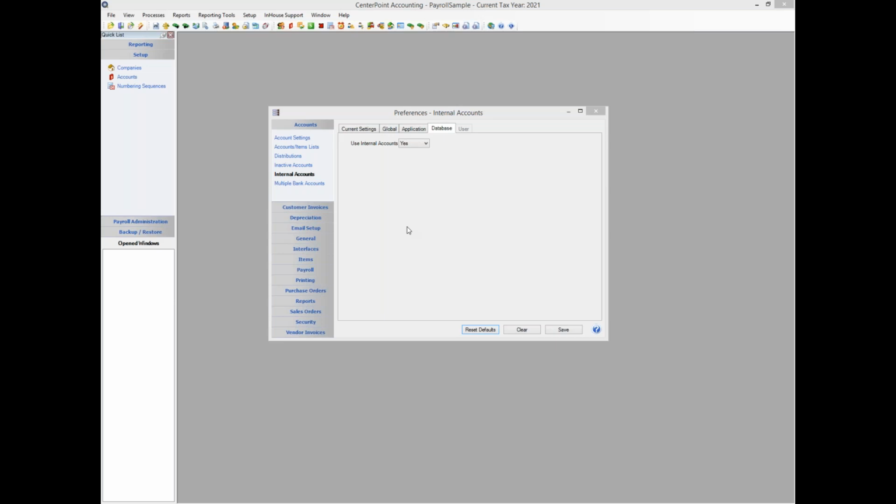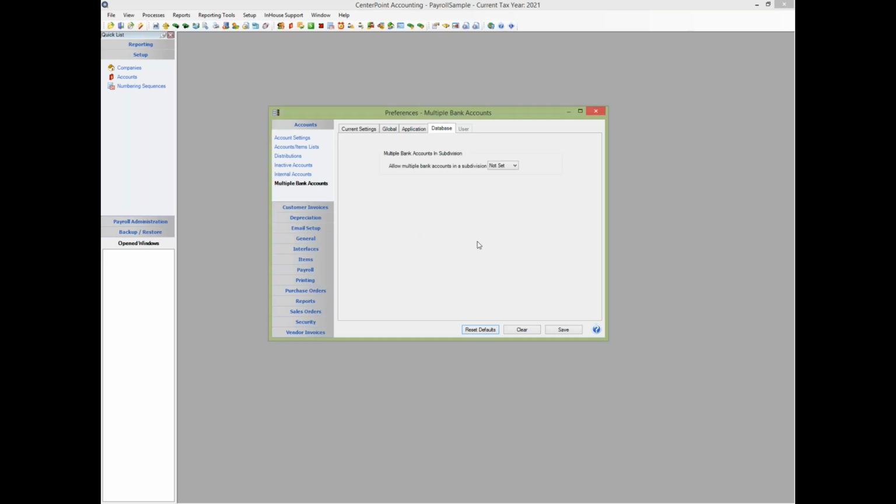And the last preference under accounts is multiple bank accounts. This preference is set for when you are doing an entry and you have multiple bank accounts in that entry. Do you want the system to warn you that you are using multiple bank accounts in the entry? If you want the system to actually send you a warning to let you know that you're using multiple bank accounts, drop this down and say no.